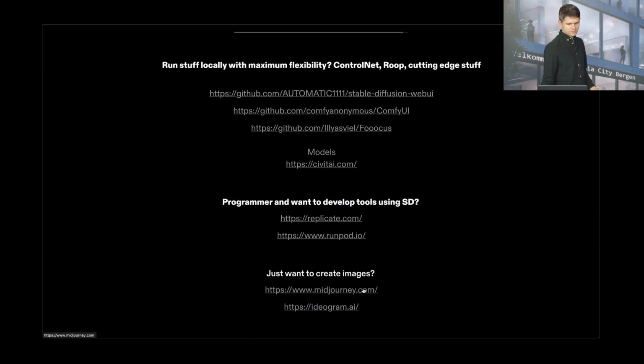And of course, if you just want to create images, Midjourney is the de facto, at least the one that is furthest along in generating images from prompts. They've just recently released in-painting, where you can replace parts of the image. So you can wear different clothes or change your hair or change stuff like that.